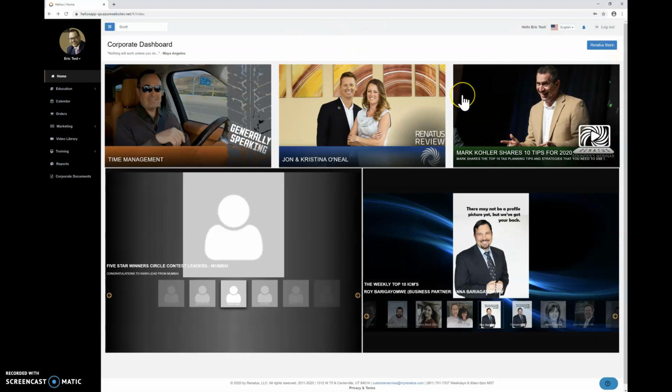Now we're going to have some widgets. And the reason I say some widgets is this stuff can change. One thing that's really great about how we built Helios is that it's very dynamic. If this week there's a generally speaking video right here on the top left widget, it doesn't mean that next week it's going to also be a generally speaking widget. We might have moved a Renata's review over there.